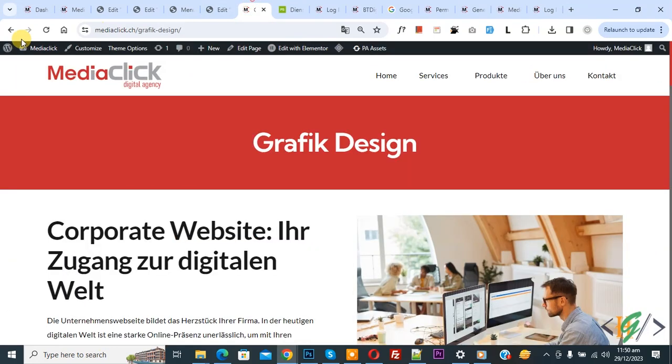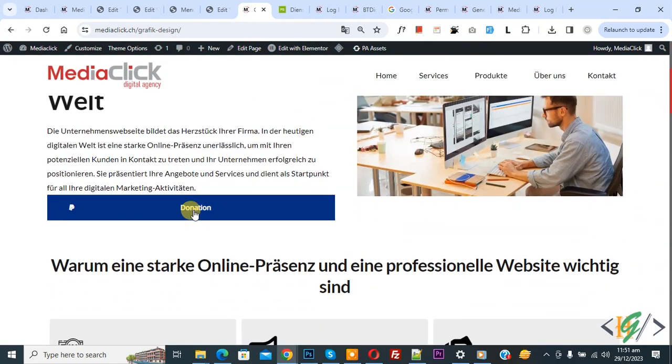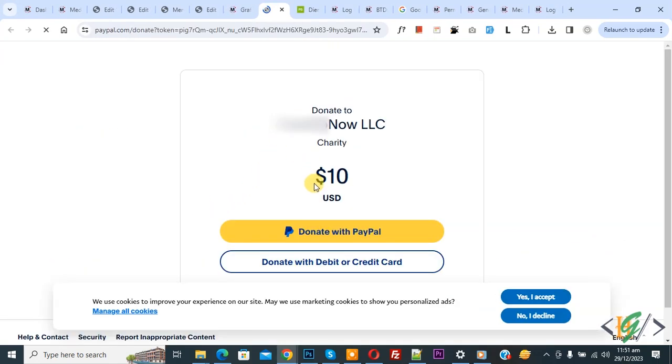Go to website page and refresh the page. Now scroll down, you see donation. So click on it. Now you see donate to, and this is our account name, and then you see charity, and then you see amount $10 USD, and then you see donate with PayPal.